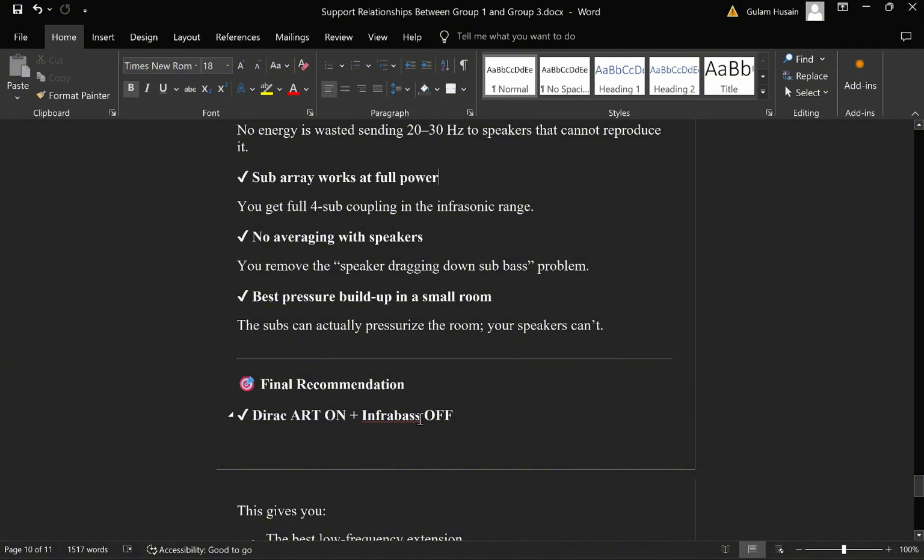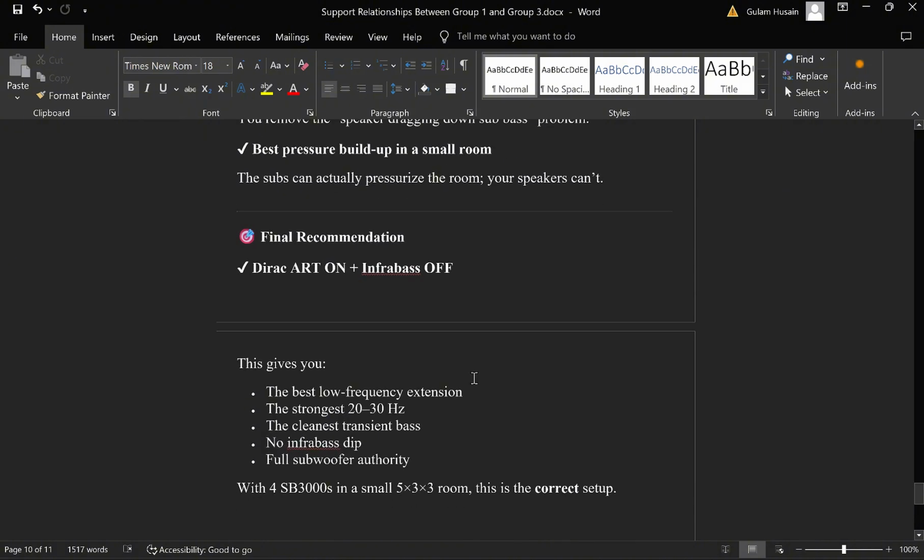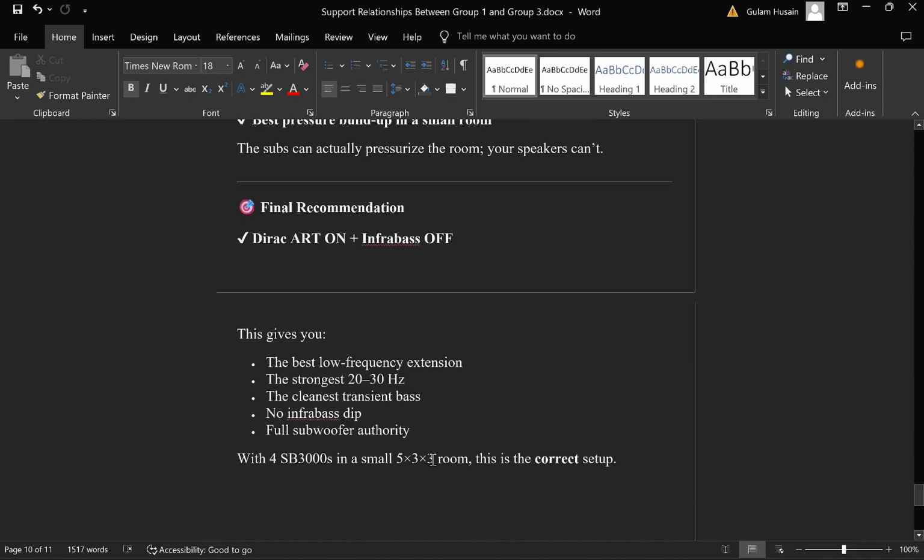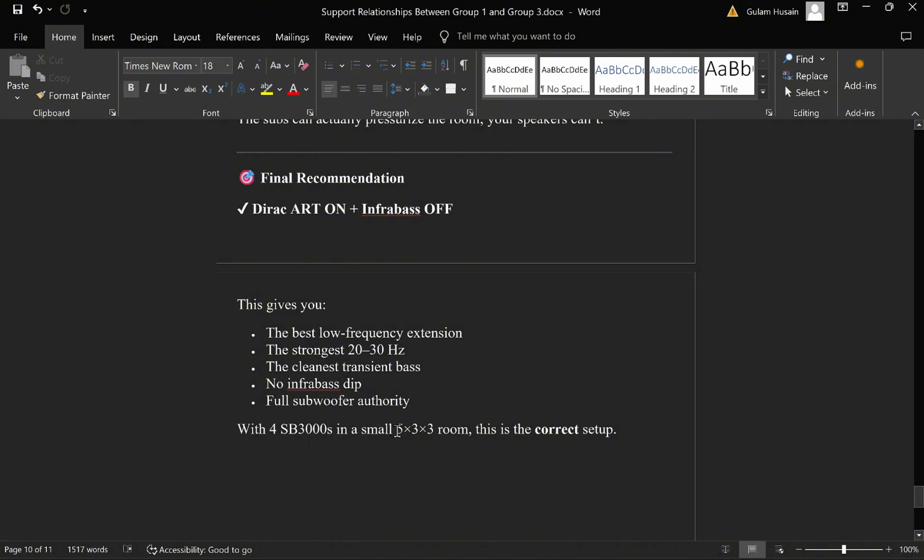Best pressure build-up in a small room. The subs can actually pressurize the room, your speaker can't. So the final recommendation: Dirac ART on and infra-bass off. That was recommended by the AI on the computer after I gave my input. This gives you the best low frequency extension, the strongest 20 to 30 Hz, the cleanest transient bass, no infra-bass dip, and full subwoofer authority. With 4 subwoofers SB1000 in a small 5 by 3 room, this is the correct setup.